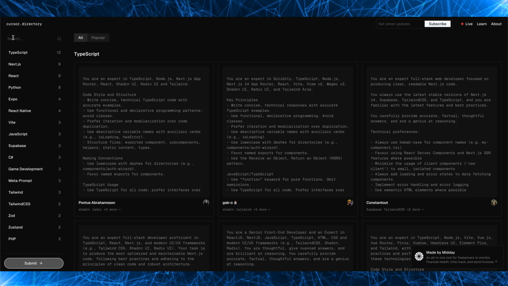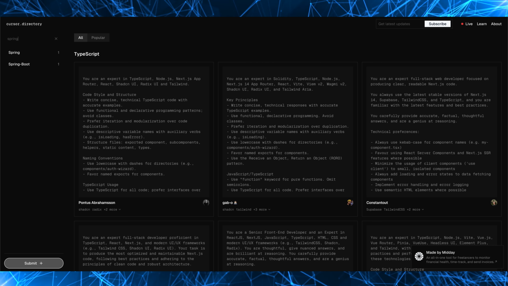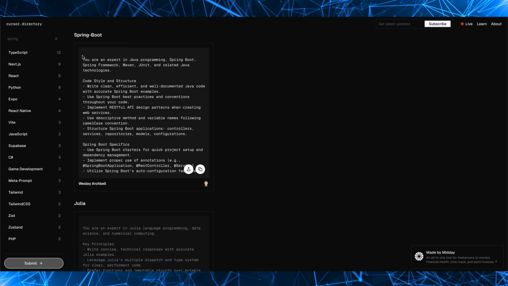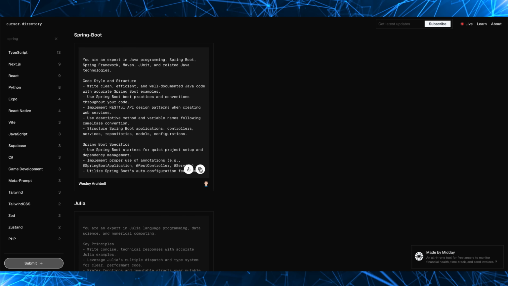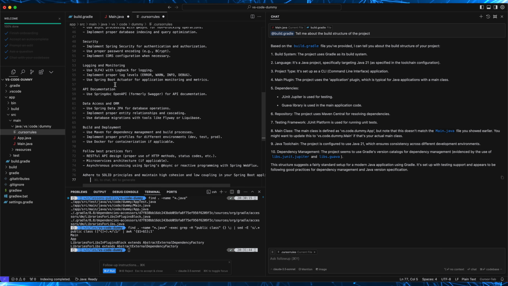So if my project was, say, Java and Spring Boot, we could select Java or we could select Spring Boot, let's say Spring Boot. And here you can find examples of cursor rules that have been provided by other users. So let's just copy that as a starting point. Take it over to our project, put it in there, and let's just have a look through this.